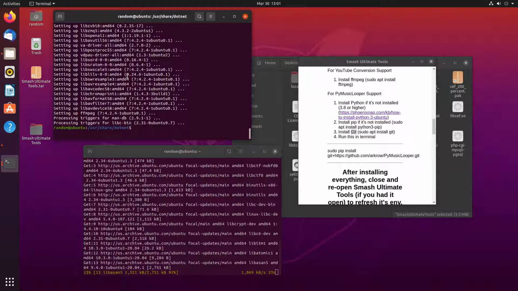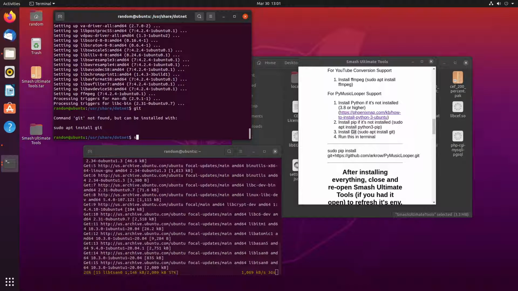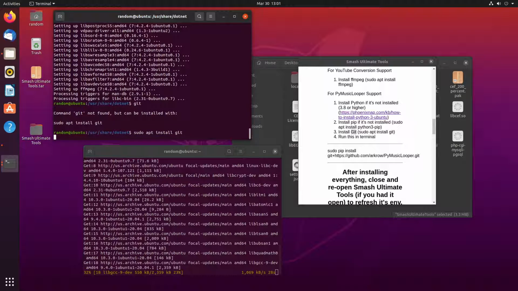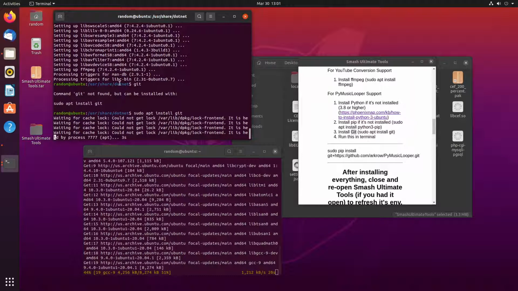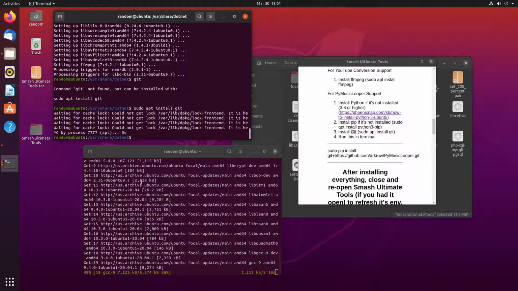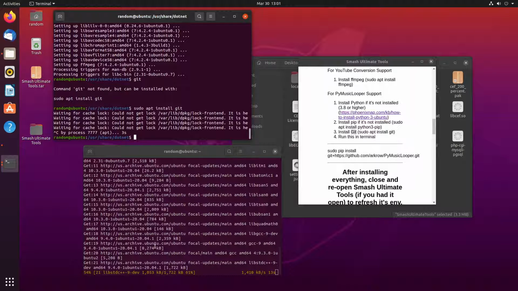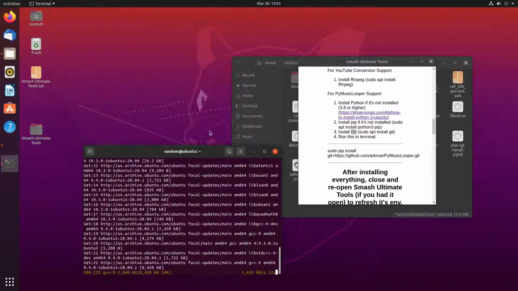So next up, after pip, we'll need git. Let's go ahead and make sure that we have git. We don't have git, so we'll go ahead and run sudo apt install git. Oh wait, can't run two apt processes at once, my bad. Now we'll just wait, I guess. Close this one.